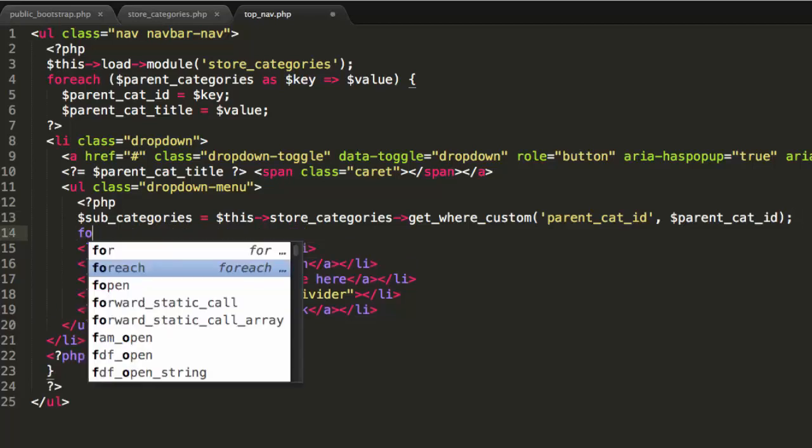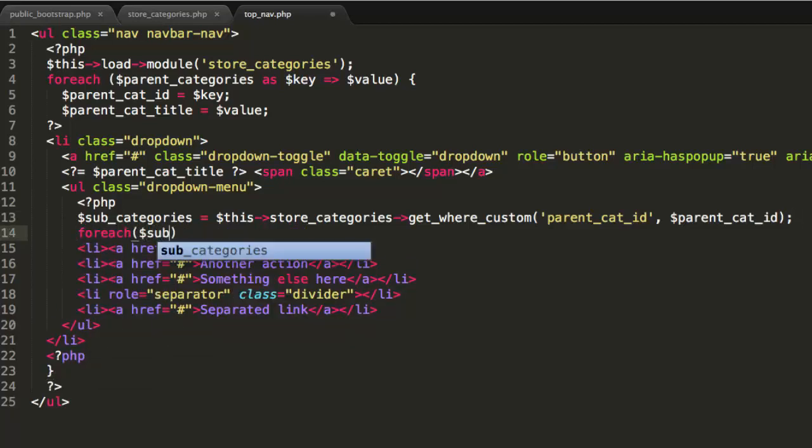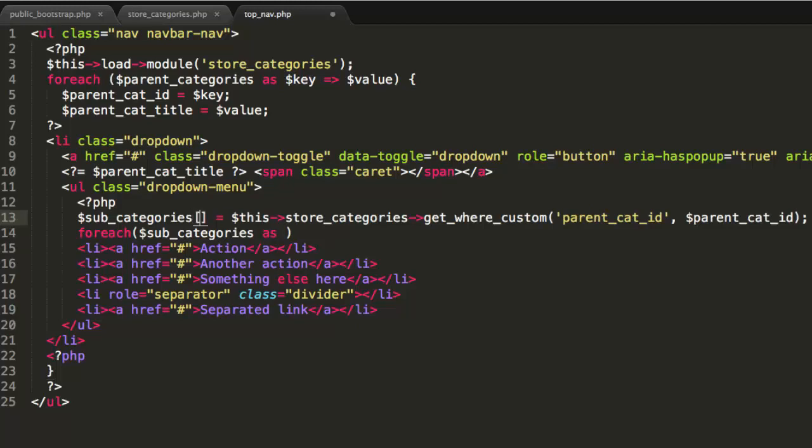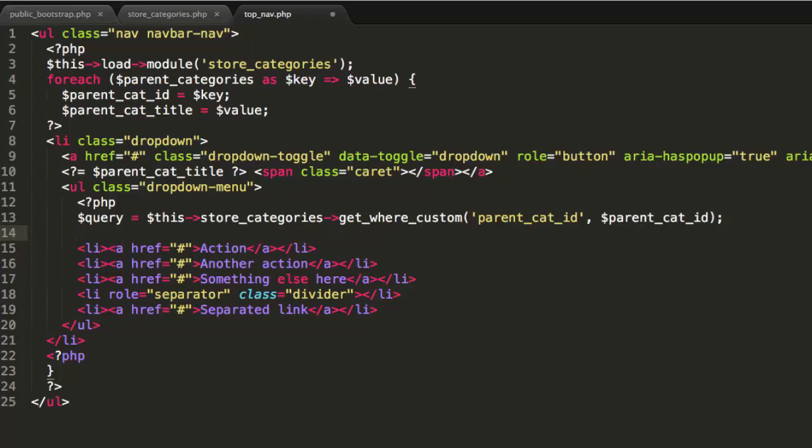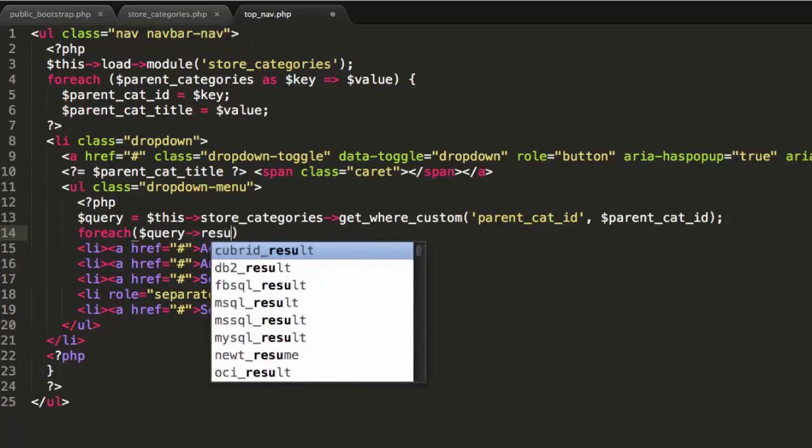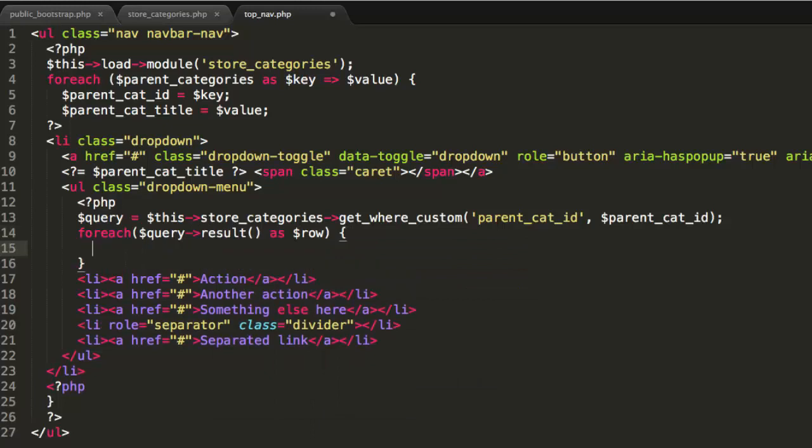And then I'm going to say for each subcategories as, now one moment here, subcategories is a query. I am so sorry. Right, here we go. And then I'm just going to say for each query loading up result as row. Okay, that's kind of cool. And we're going to have one of these for each and every one. Okay, so I'm just going to paste in like so.